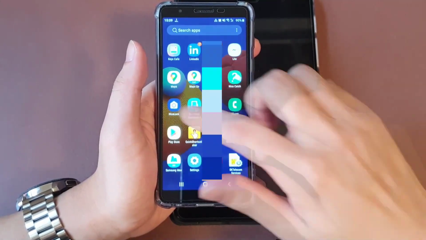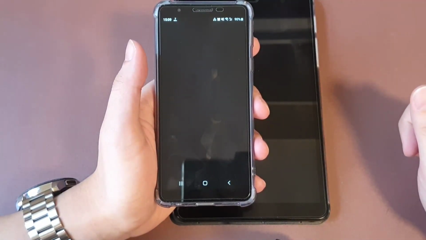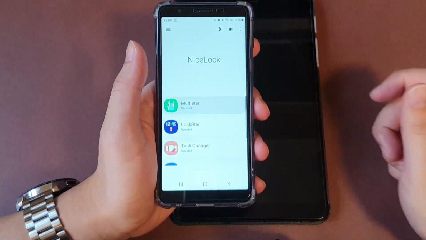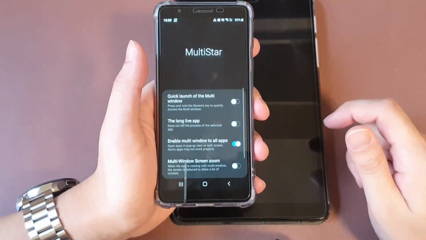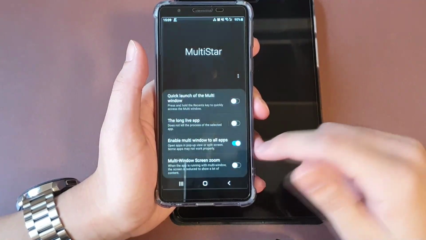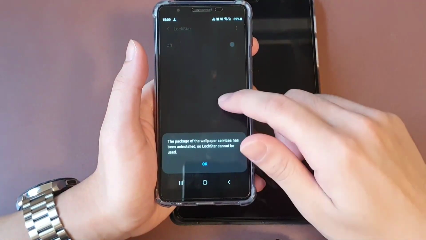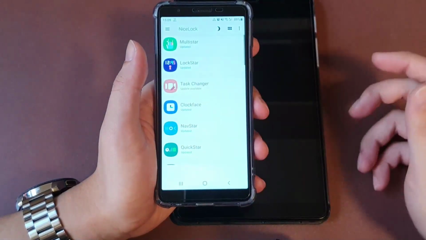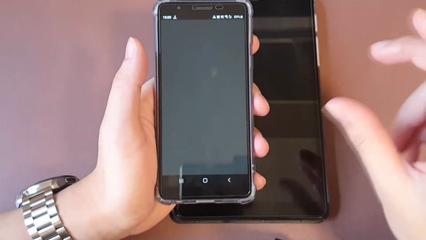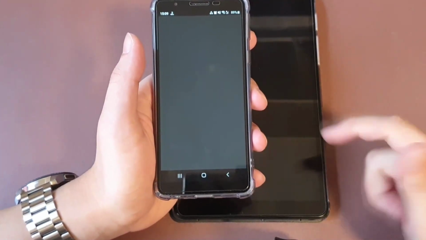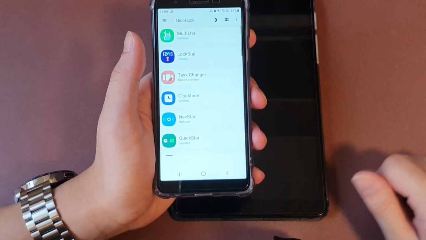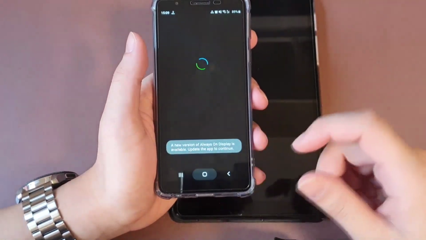And even if I go to here, it just doesn't work like this. So basically all the Good Luck apps you cannot use on this device, even if you download from the APK, like so.